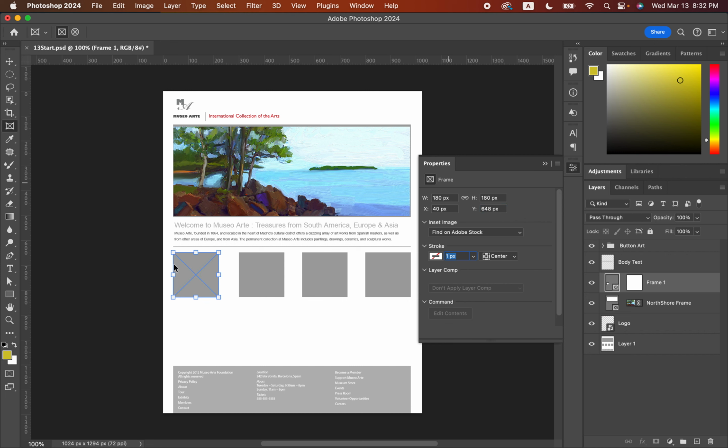So that should put it right on top of this little box here. So 40 in from the x-axis, which is your vertical, and then horizontal. 40 in horizontally, and then 648 down from this top corner, vertically. Okay, so when you do that, it makes it the exact size of that square right there.